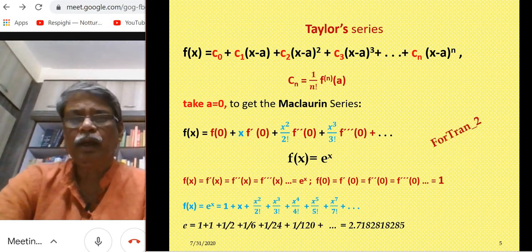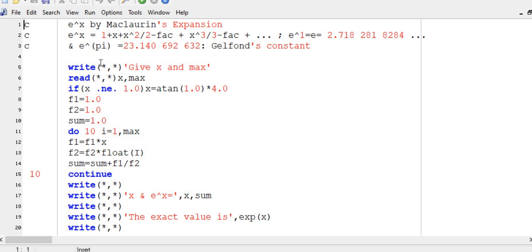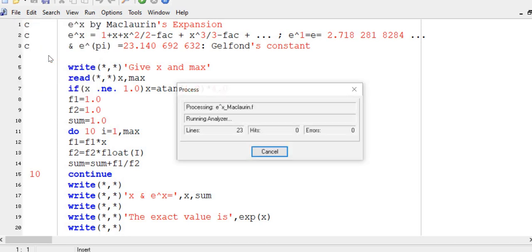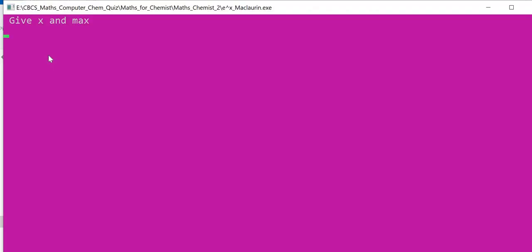So let me run another program, and that is e to the power x by Maclaurin. That means I will be using an expansion as I have shown to you. I will be running this program, and this time it would ask for the x value, because I can give x equal to 1 like the earlier case, and of course I can use the same expansion for e to the power pi also, that is Gelfond's constant.